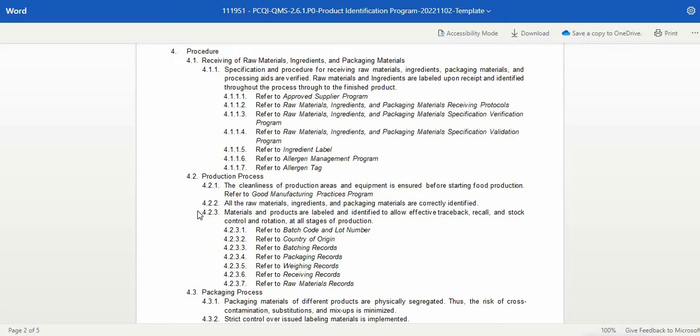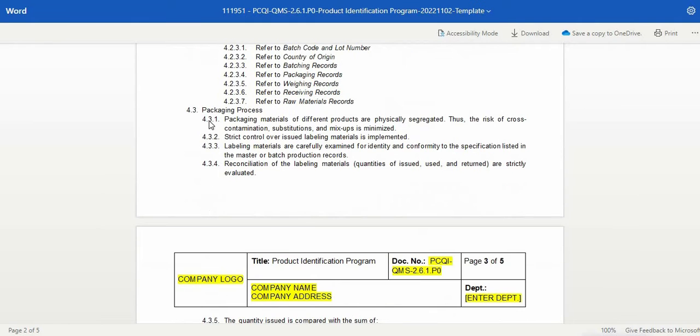Materials and products are labeled and identified to allow effective traceback, recall, and stock control and rotation at all stages of production, which you may refer to batch code and lot number, to country of origin, to batching records, to packaging records, weighing records, receiving records, and raw material records. Third is packaging process.